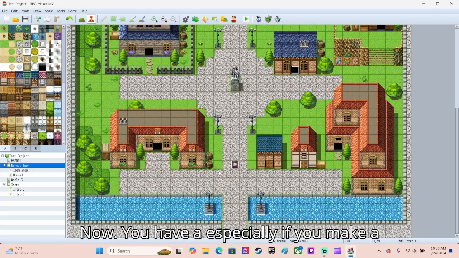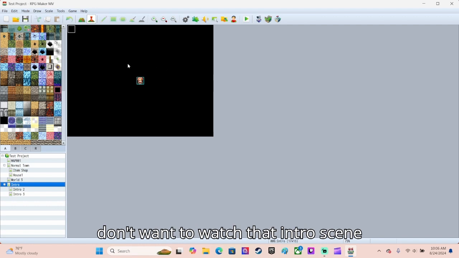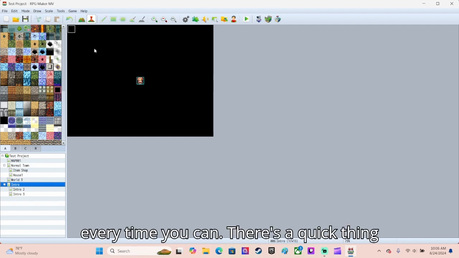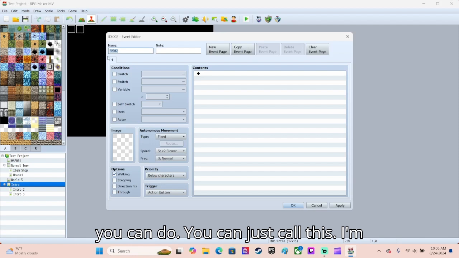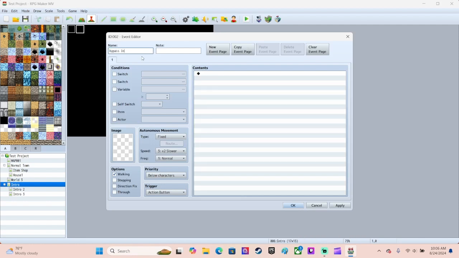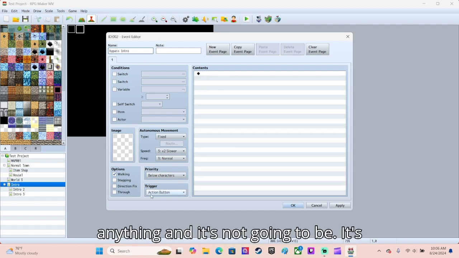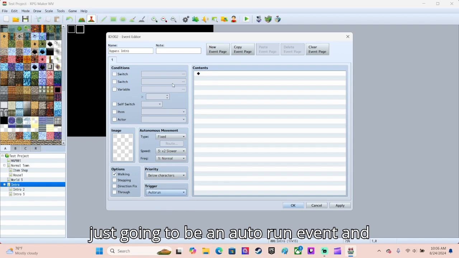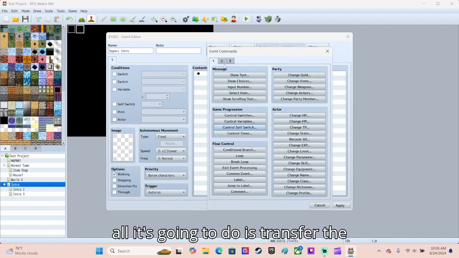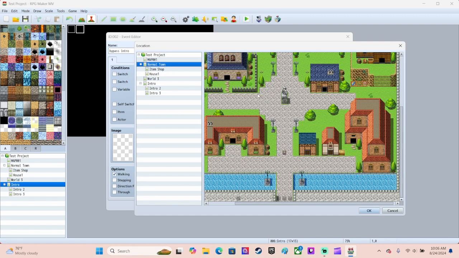Awesome. Now, especially if you make a really long intro scene and you don't want to watch that intro scene every time, there's a quick thing you can do. I'm going to call this bypass intro. And this one's not going to require anything, and it's just going to be an auto run event. And all it's going to do is transfer the player to your town, wherever you want it.